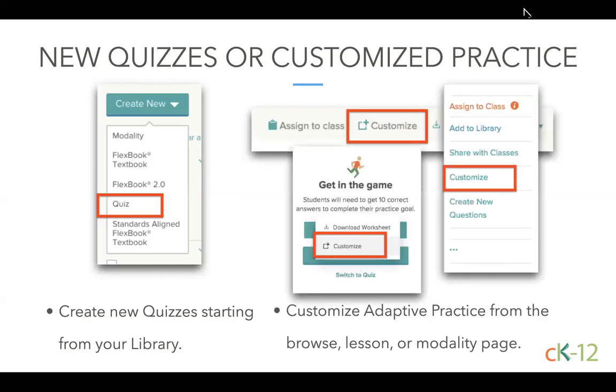Alternatively, you could click Customize when accessing practice from any of the different varieties there, whether that's our practice browse, a practice lesson in one of our older systems, or the Customize option within 2.0. And when you click on Customize when accessing practice, this will automatically include a subset of that practice as the starting point for your quiz.